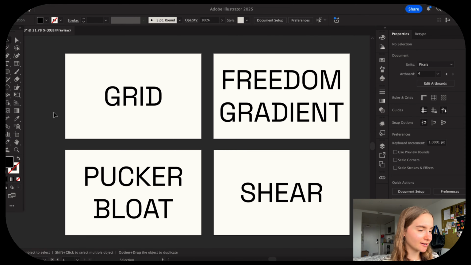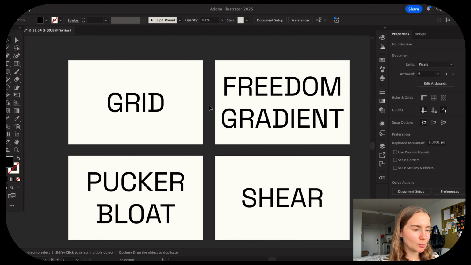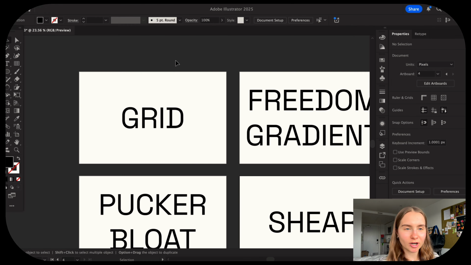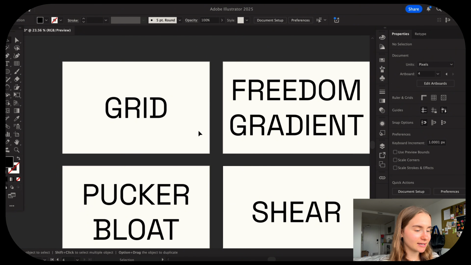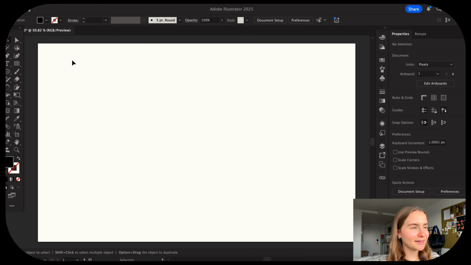I'm in Adobe Illustrator and I have 4 artboards, 4 postcards. I just decided to base this tutorial on postcard design. I thought it was fun, and I have a dedicated artboard for each of the tools that I'm going to be showing today, starting with the rectangular grid tool. I think it's one of my favorite tools in graphic design at this moment.